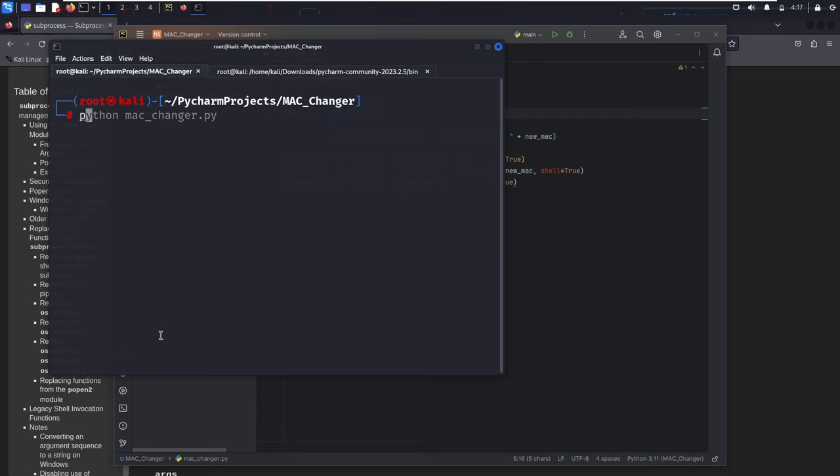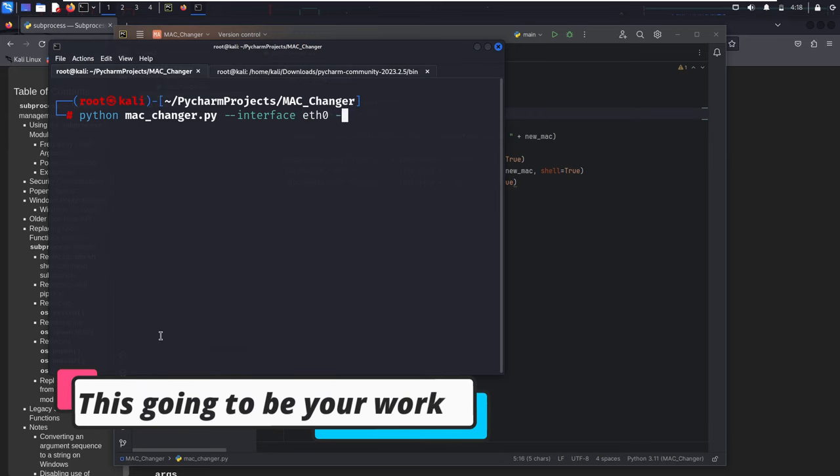But I think for a simple program like this one, it would make more sense if we can get our user to input the values as arguments. What I mean by arguments is it will be cool if we can allow the user to do something like python macchanger.py and then give me the values by doing interface, set it to F0, and then MAC, and give me the new MAC.